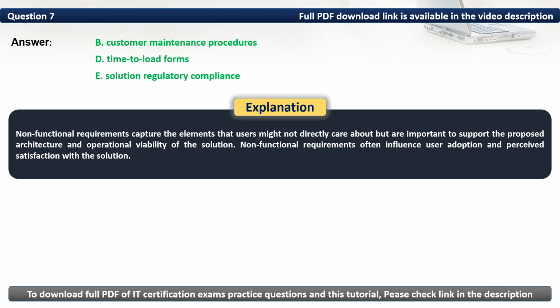Non-functional requirements capture the elements that users might not directly care about but are important to support the proposed architecture and operational viability of the solution. Non-functional requirements often influence user adoption and perceived satisfaction with the solution.